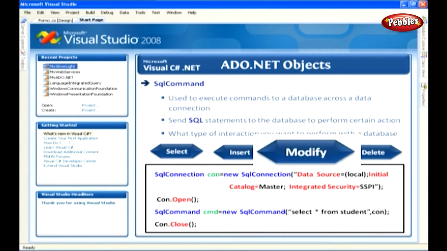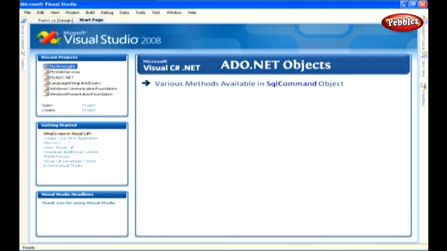This is the code for creating SQL Command object. Here, SQL Connection object creates connection to the database. Using SQL Command objects, we are passing query string and connection object as a parameter to affect the database table. Now, there are various methods available in command object.